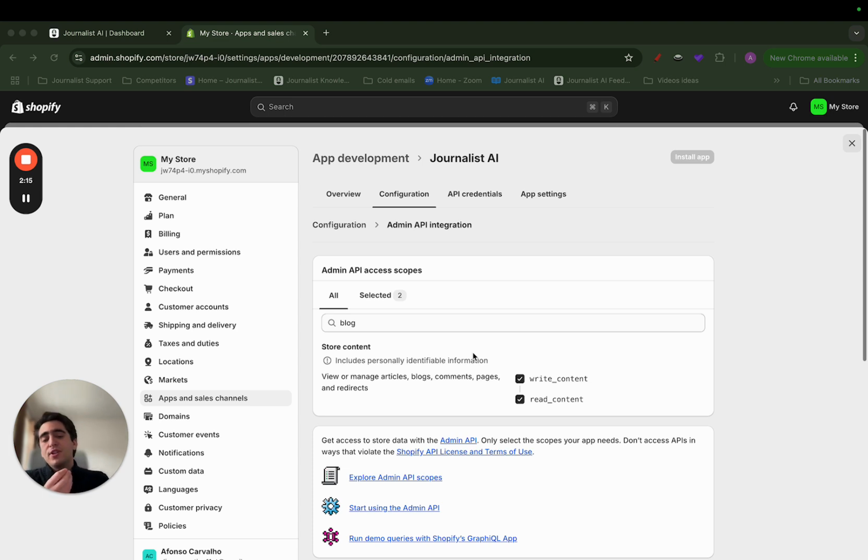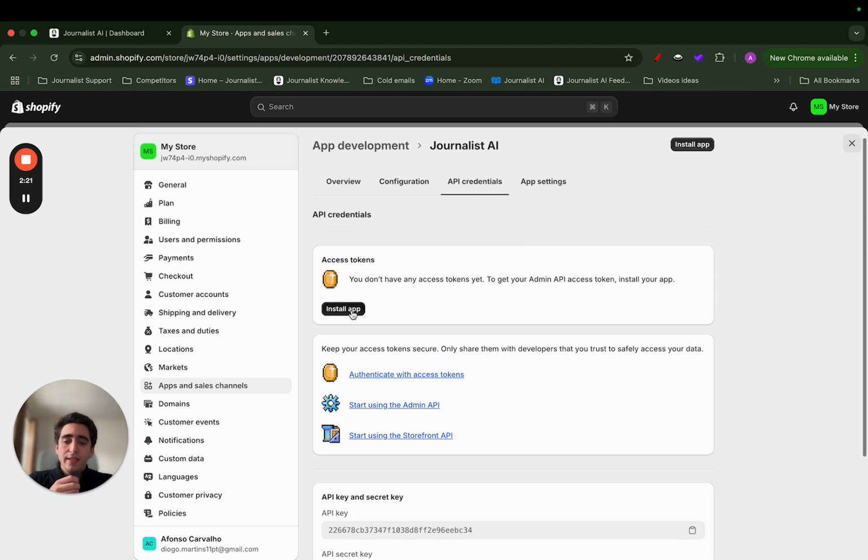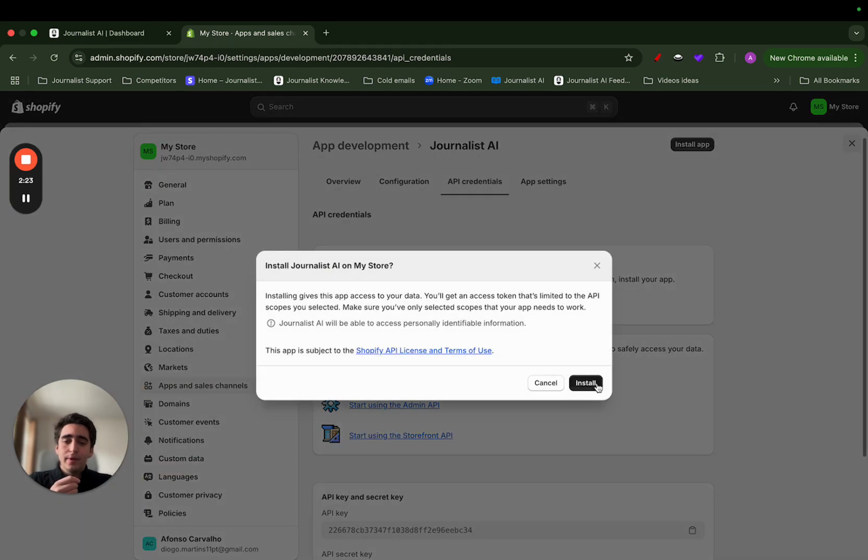Once these configurations are saved, you will jump back to API credentials, okay. You will click here to install the app, okay. So we will install this app, and this should take a few more seconds as well.